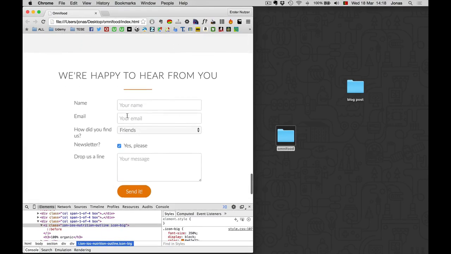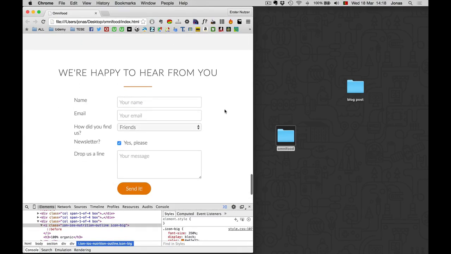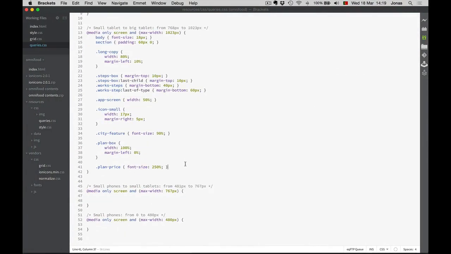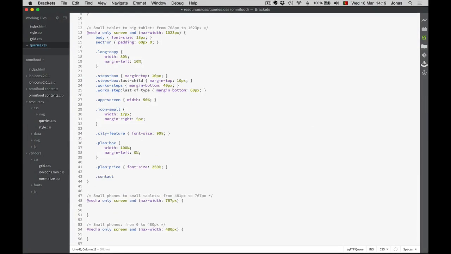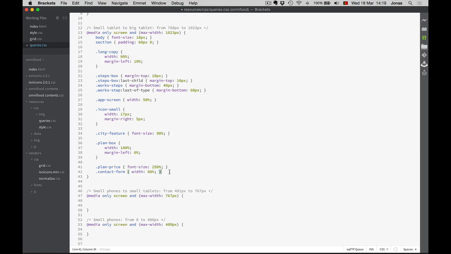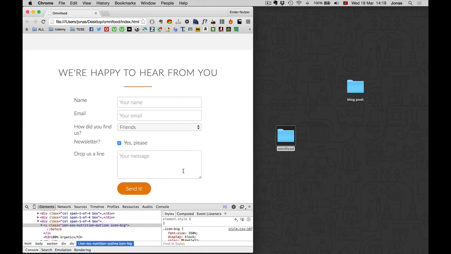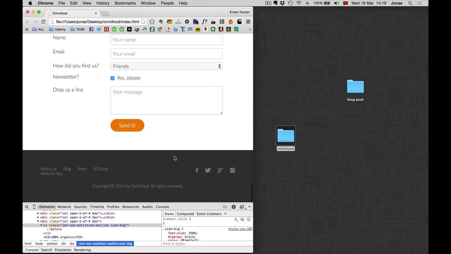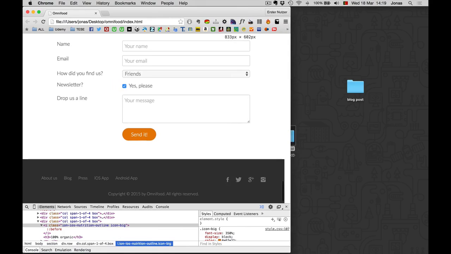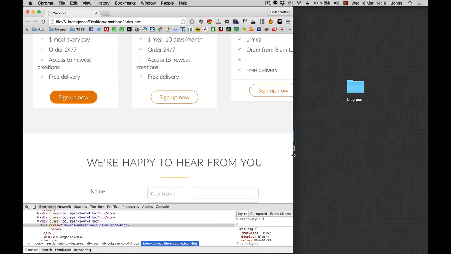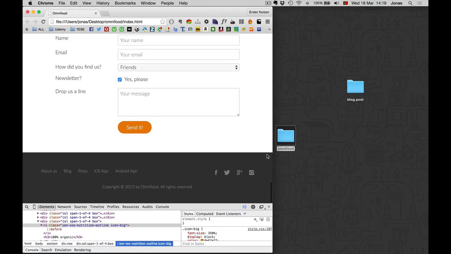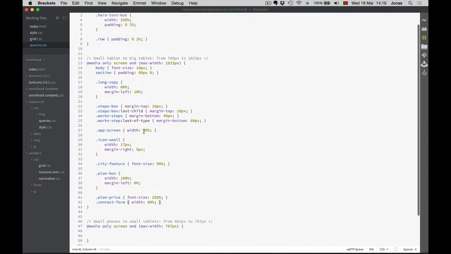And now just let's increase the width of this contact form class as well. Contact form and 80%. So we still don't want it to be full width, but a little wider is better. All right. So this looks good now. So we fixed everything in this media query here.